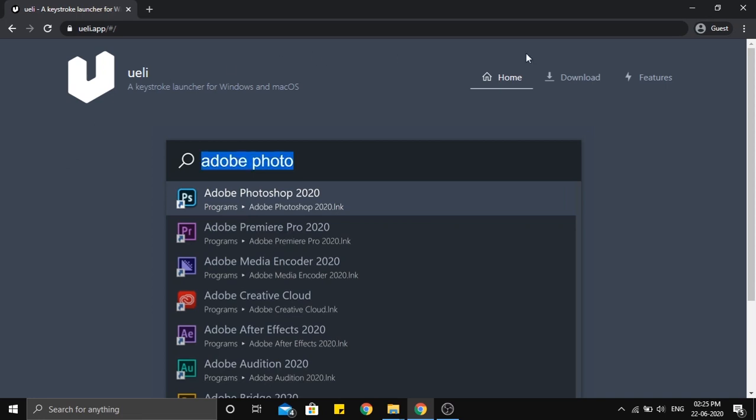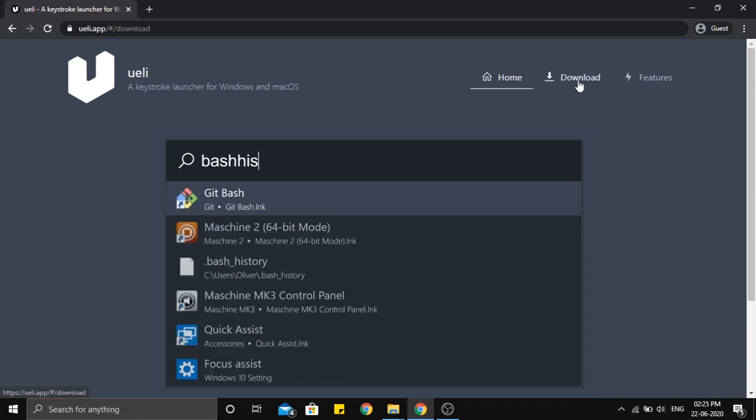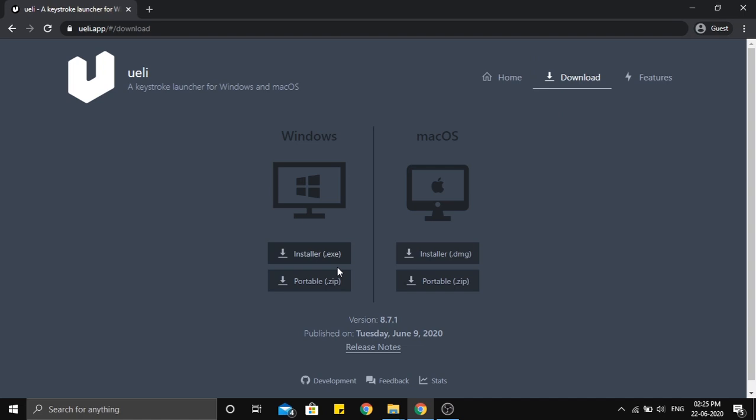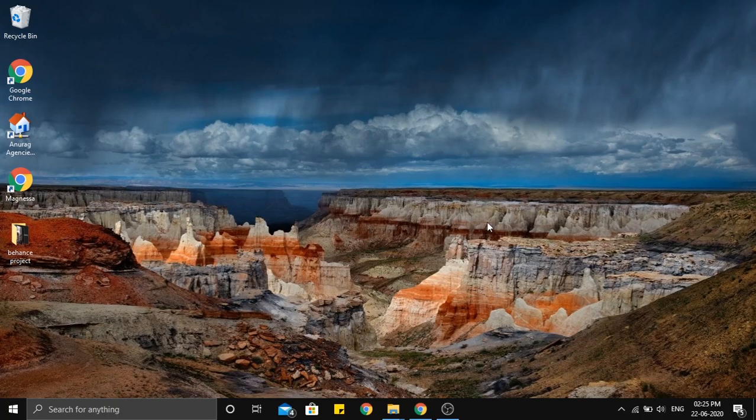To download, head over to the download tab, and here you may download as per your operating system. I'm using Windows, so I have downloaded it. After downloading it, the installation is a basic installation. You just need to open the setup and keep on clicking yes, and it will get installed.